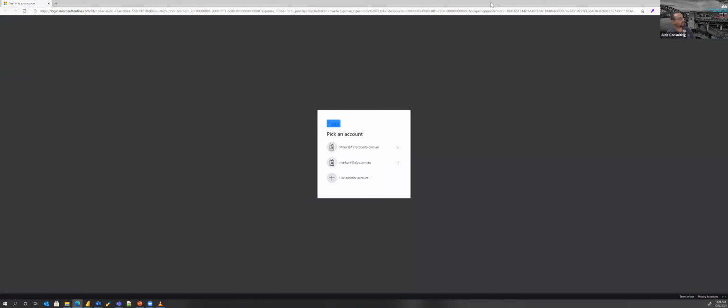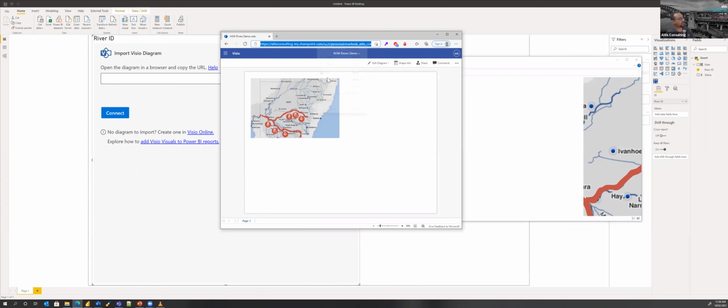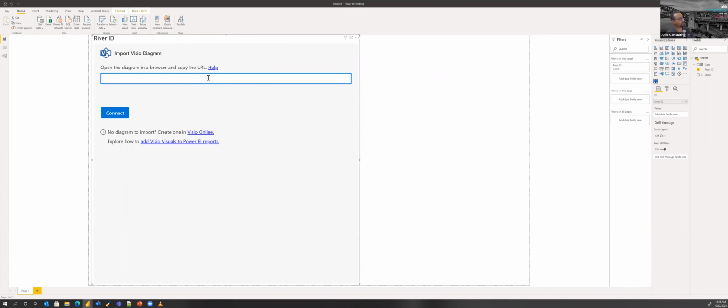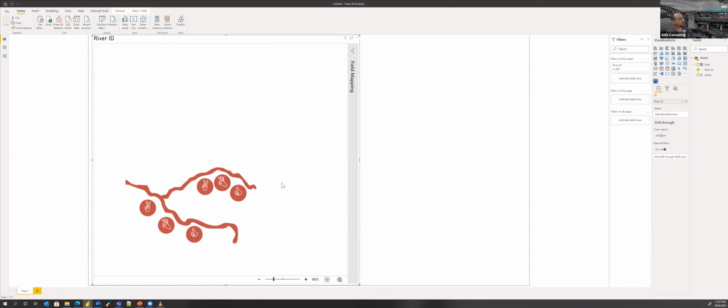Just excuse me a moment, I'm going to take this over here while I log in. Two-factor authentication. And so now I'll take that URL, now that the diagram's open, copy it, and paste it into here. And then connect. Now this sometimes takes a minute or two to load, but there we go.